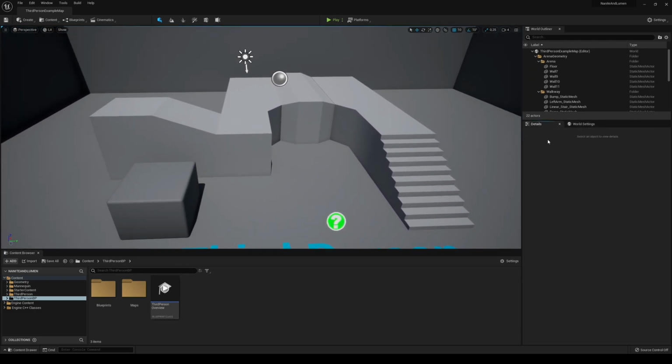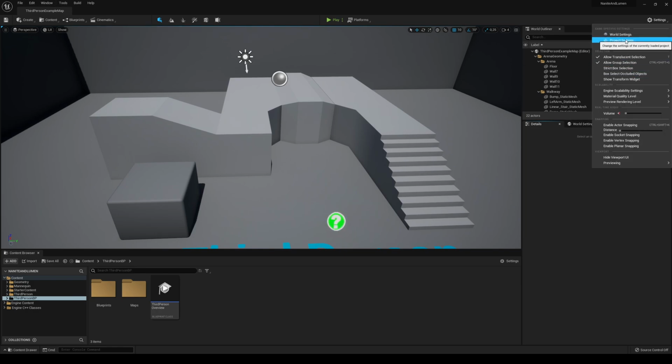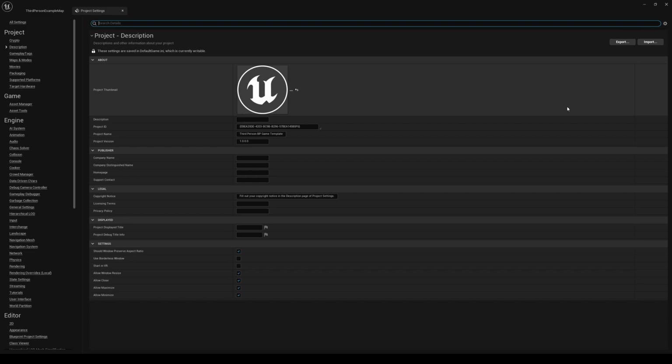But those things are, well, first of all, we need to go into our project settings to see those. So let's go into our project settings, and I'm going to show you how you can basically reset the rendering system to be closer to Unreal Engine 4, sorry.